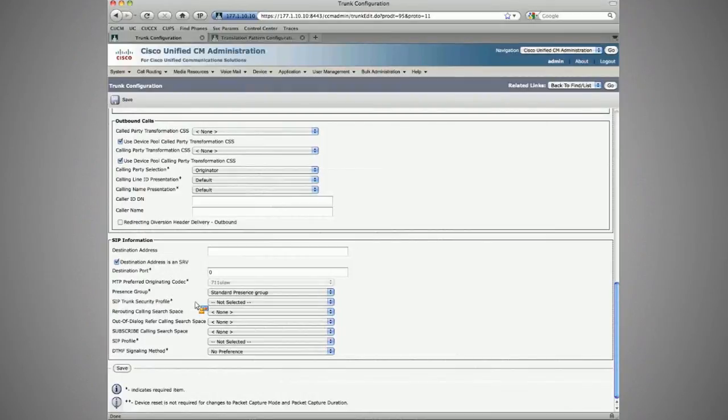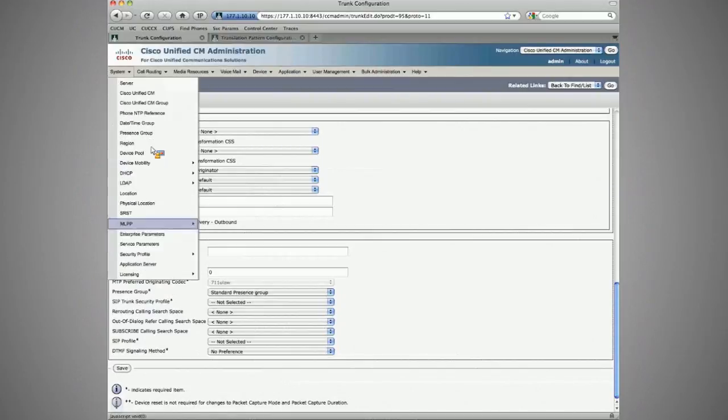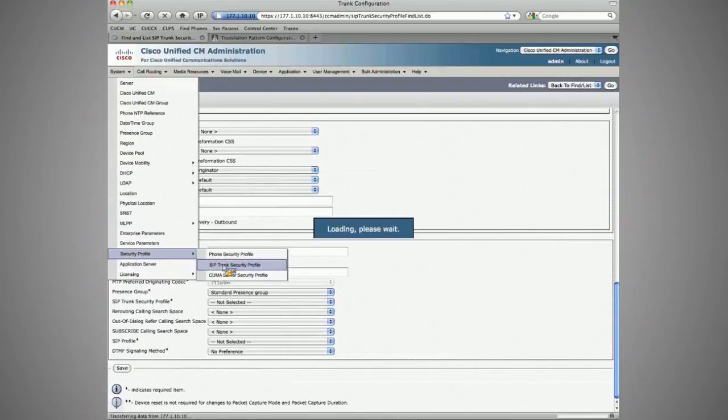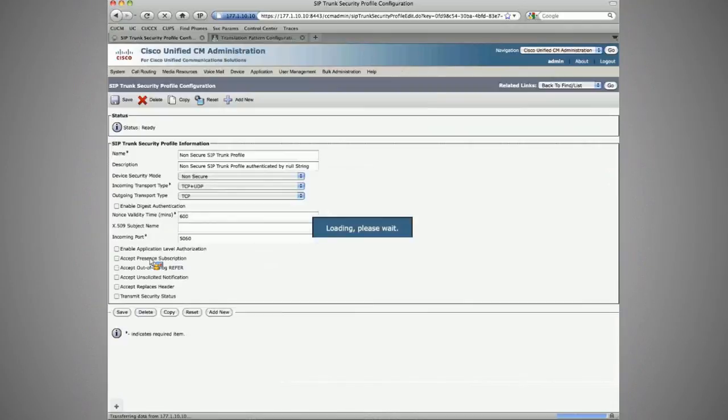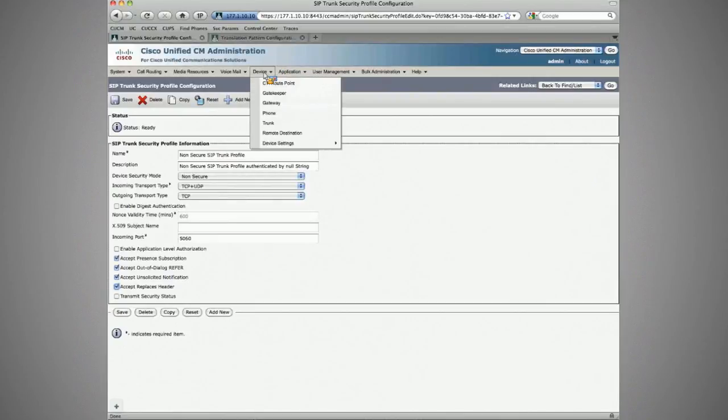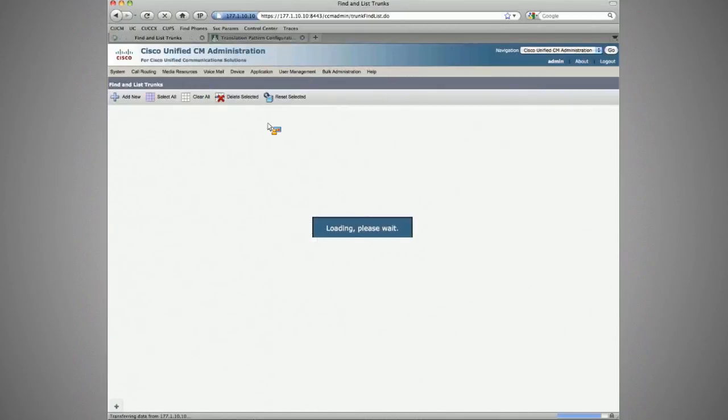I not only get that, I get presence. As long as I have a subscribe CSS, and rerouting out of dialog subscribe CSS all set. My SIP trunk security profile allows the various things that are needed, like the refer out of dialog and presence subscription and the unsolicited notify header.